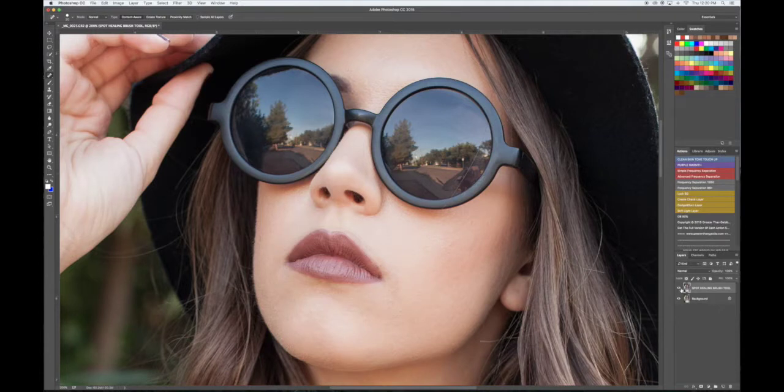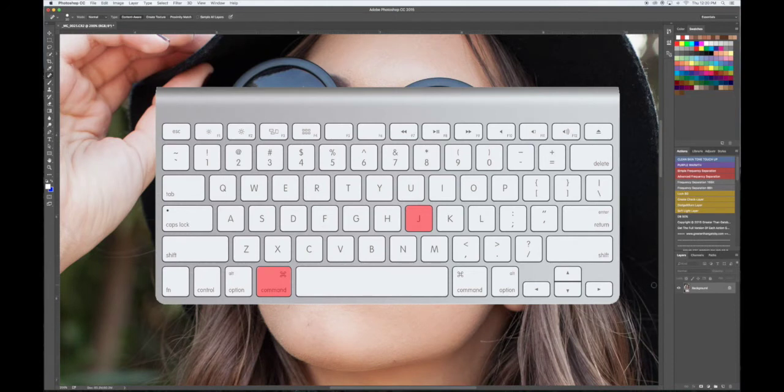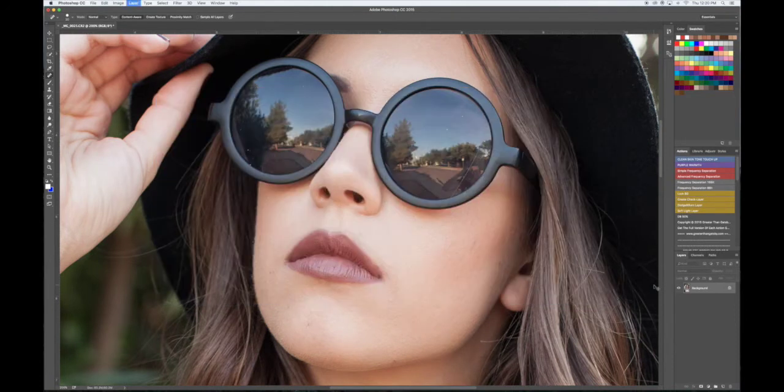Okay, so spot healing brush tool, gone. Let's move on to our next one. Command J, let's do a new layer. So we are going to go over the clone stamp. The clone stamp has a little bit more variety, which is awesome. It literally looks like a stamp right below your brush. So the clone stamp tool, that's what we're using next.